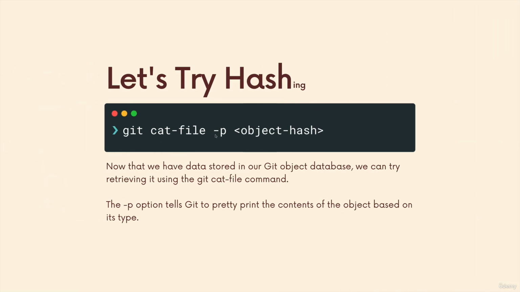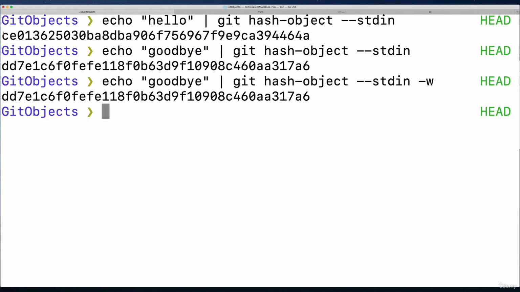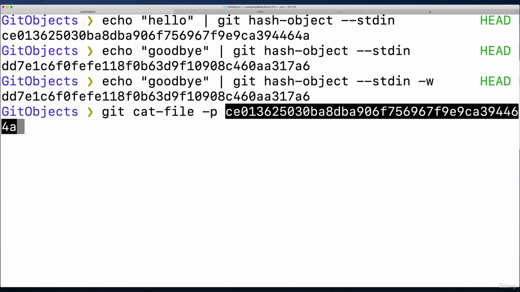Now this -p option tells Git to pretty print the contents of the object based on the type of object it is. So I could pretty print a commit. If I had a commit, using -p, it would detect it's a commit and print it out as a commit. But we're going to try it with what we have. These are not commits. So I can copy the whole hash and do a git cat-file -p.